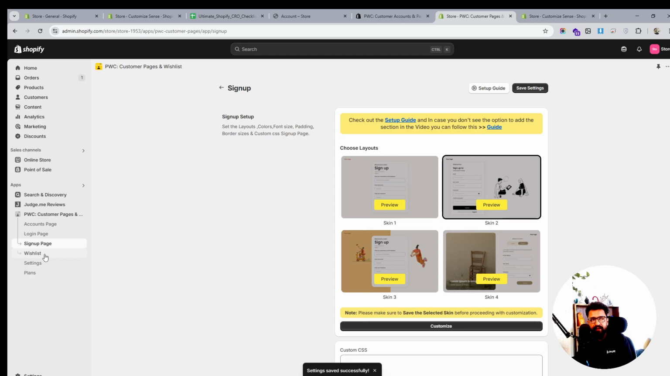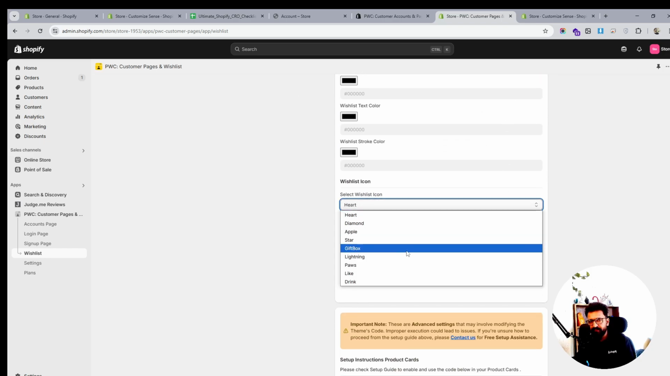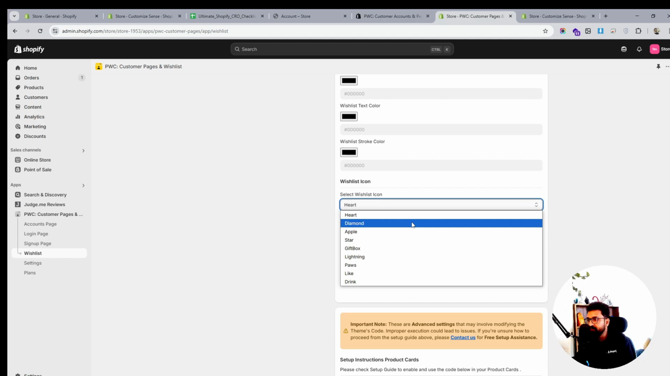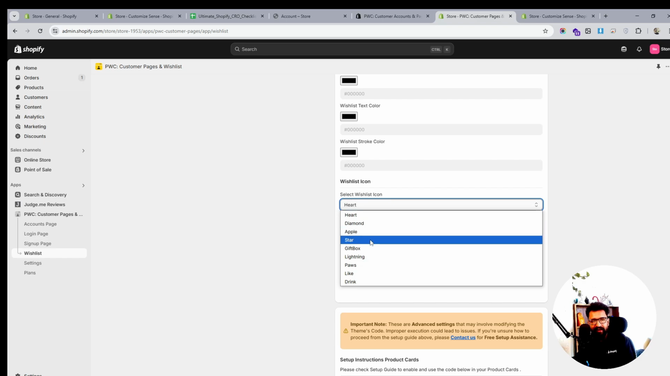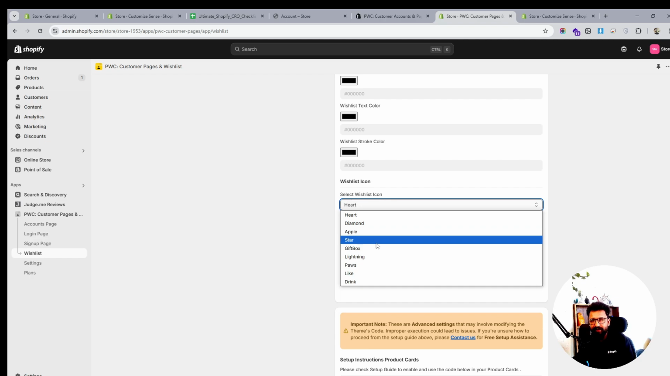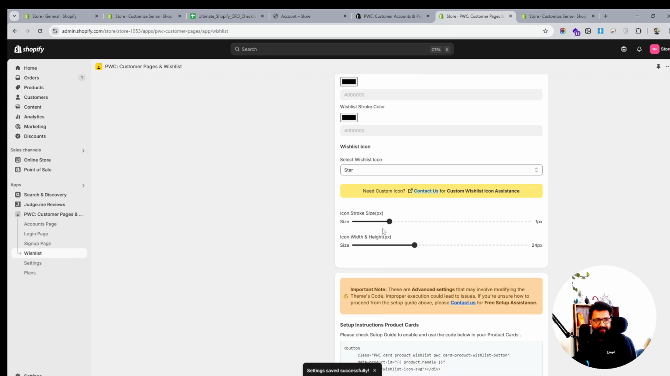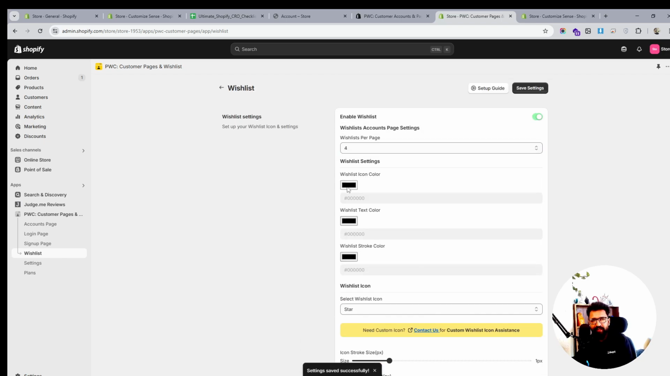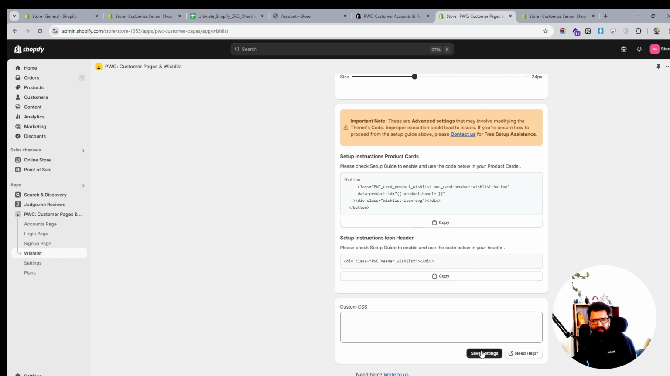Then I'll go to wishlist and enable wishlist. They have given us an option for selecting different wishlist icons. I personally like this heart icon, or the like icon, and there are different icons. For now, I'll just use the star icon just to show it to you. We can choose different colors and wishlist per page, the icon color, and customize the icon to our requirement. Finally we'll save settings, and then we'll go to settings.